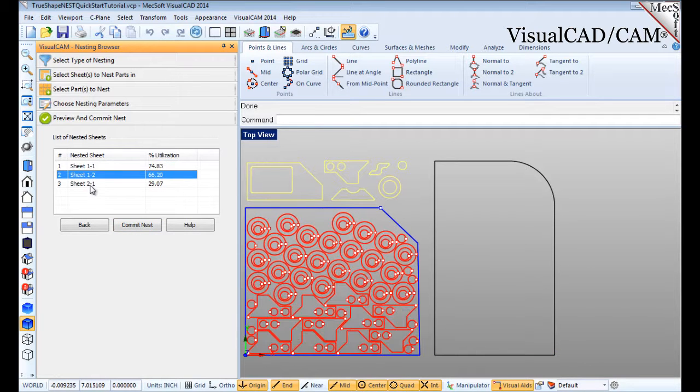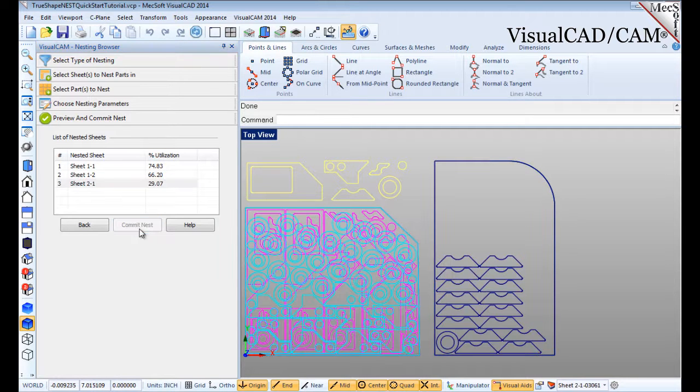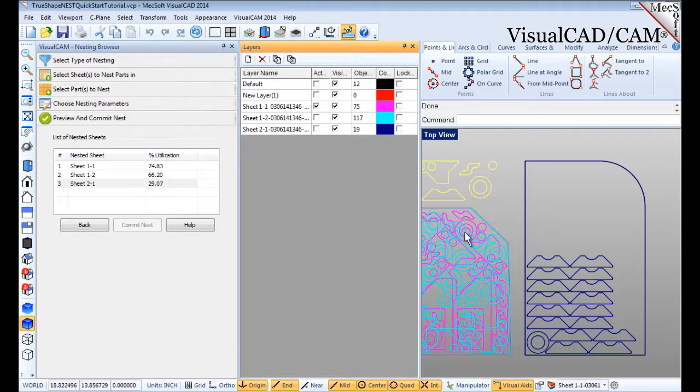Each time the nest is generated, the system will calculate an efficiency factor, referred to as % utilization, of the stock material. Once we're satisfied with the layout of the nest, we will select the Commit Nest button. This writes the geometry of the individual sheets onto individual layers in your current CAD part file. The geometry can then be used for machining or any other application you wish.